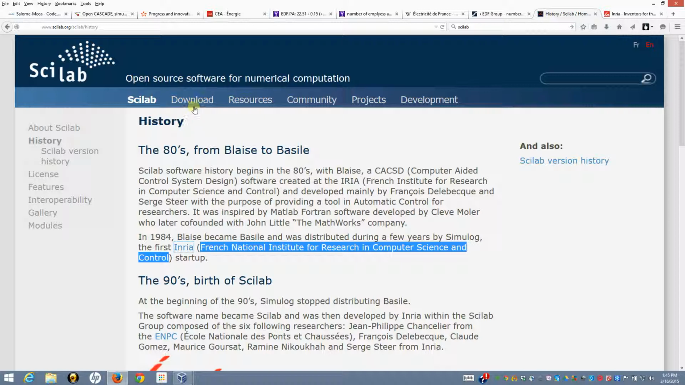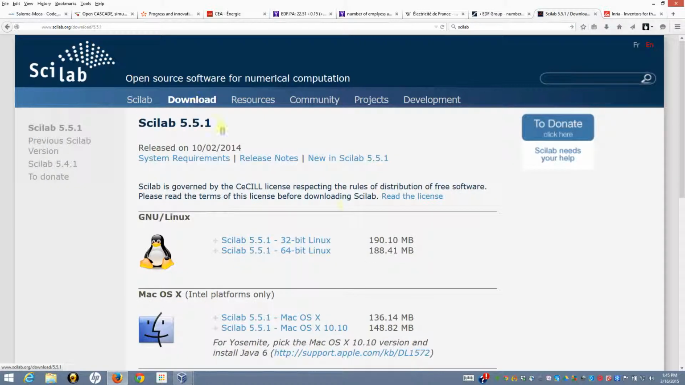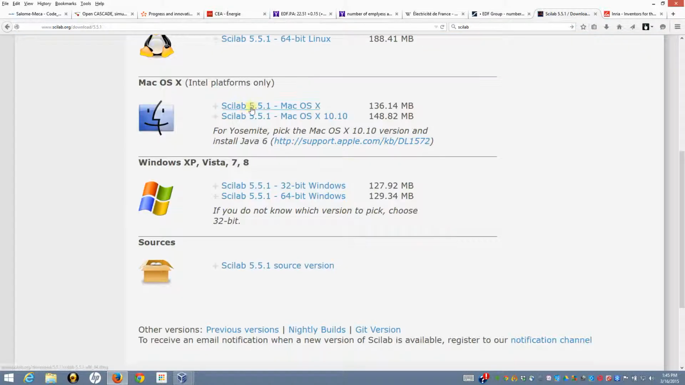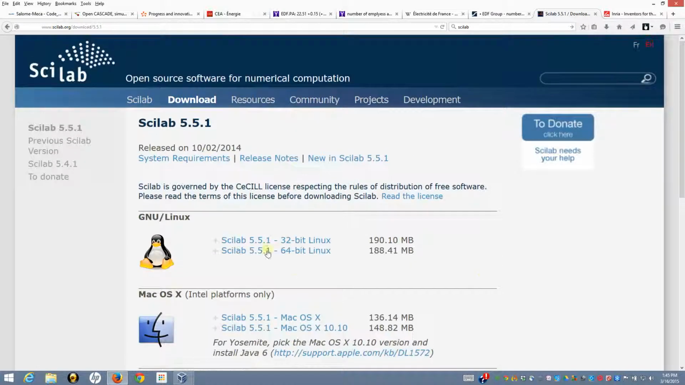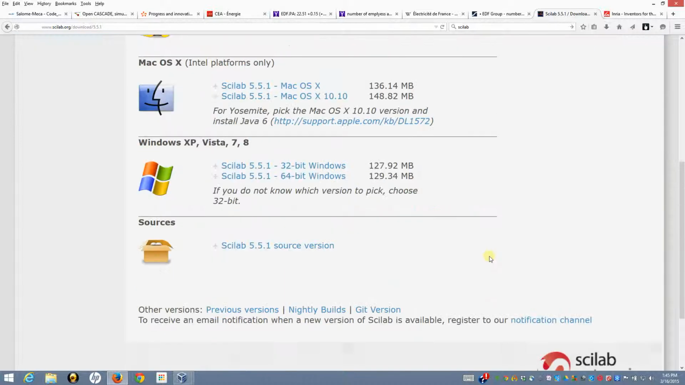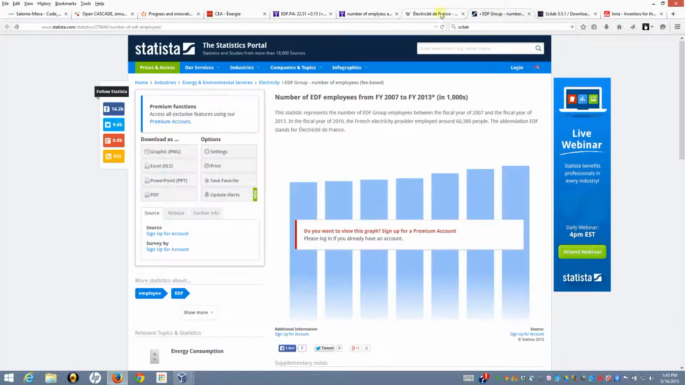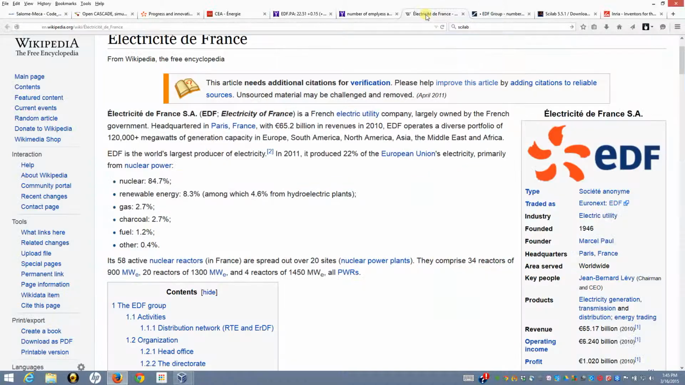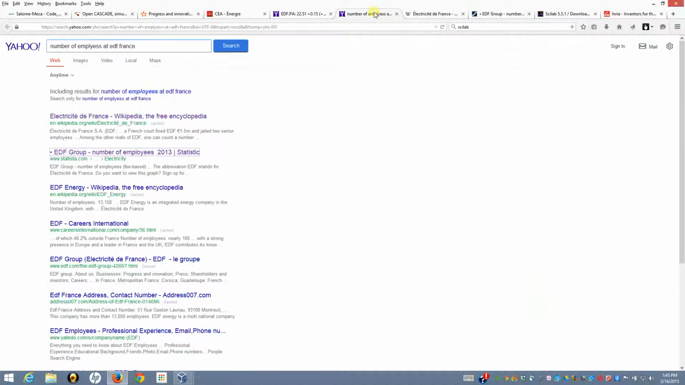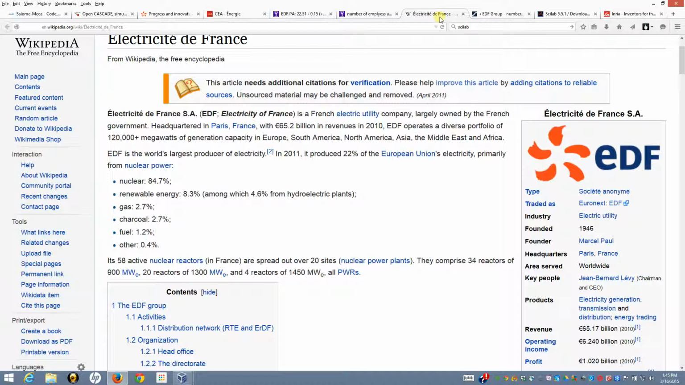And guess what? You could just hit the download page, and you could load it onto any of the Mac or Windows, or you can get the source code. Or, of course, here's Linux. And Scilab works pretty good. But anyway, that's the end of that. So it is a big company, there's a big backing behind it.